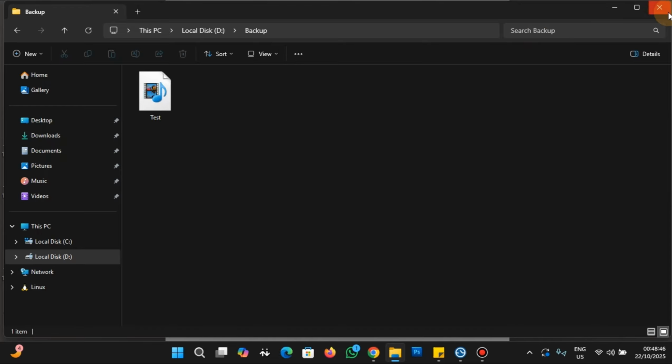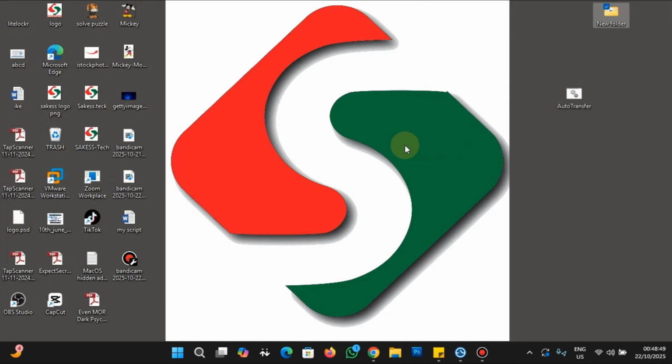Okay, so this is basically how to move a file from one folder to the other automatically by using this basic script. So this brings us to the end of the tutorial.